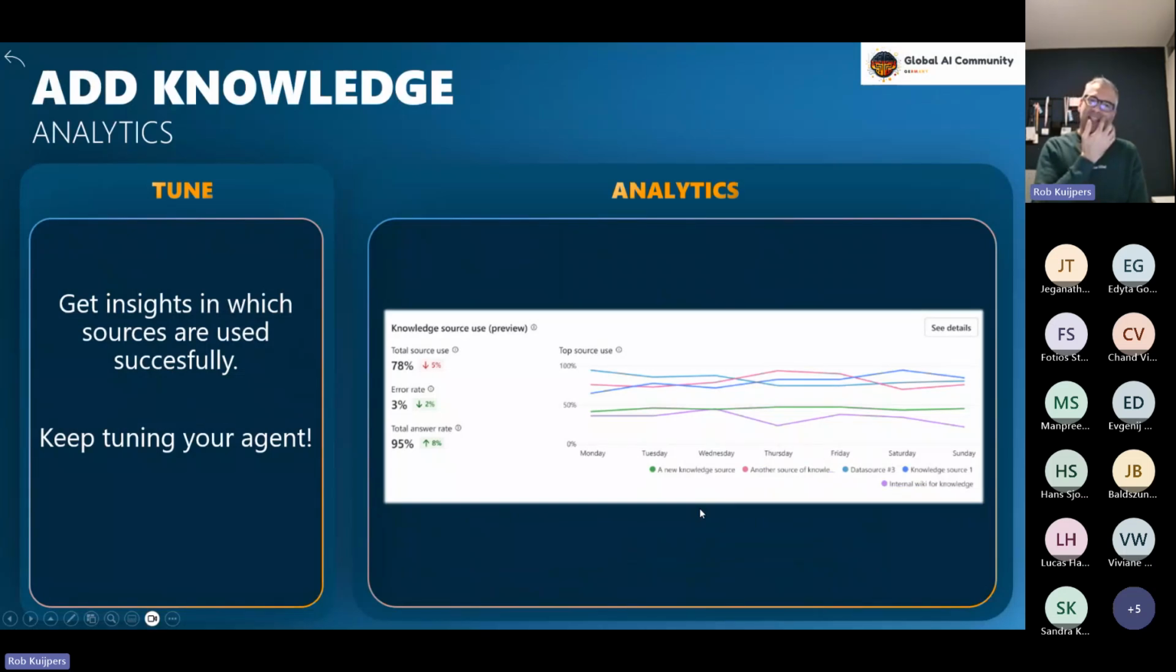And also, of course, the analytics. You can get insights when your autonomous agent is operational. You can look at what the knowledge sources are that are used the most, or maybe not used at all. So you can remove knowledge sources and you can continuously tune your autonomous agent. That's also really important. Don't create an autonomous agent once, publish it, and not look at it anymore. No, the really successful agents, keep tuning them.